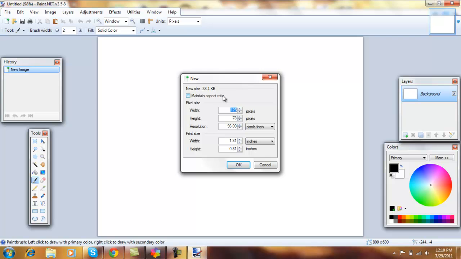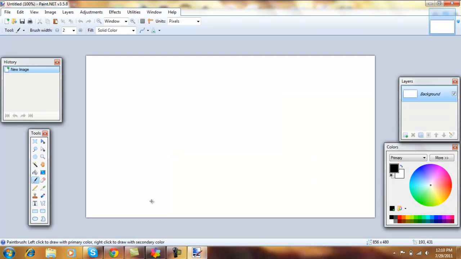You want to make the width 856, and the height 480. This is 16:9 widescreen. If you're using 4:3 standard screen or whatever you want to call it, you want to make the file's width 640 and height 480. So let's press OK, and we have this right here. This is your basic widescreen video format.